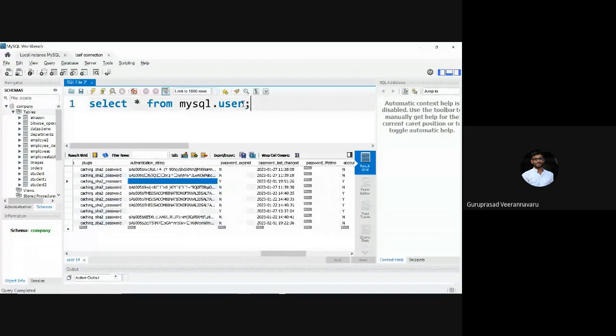So now we have done role. If I do show grants on library, what was the name?